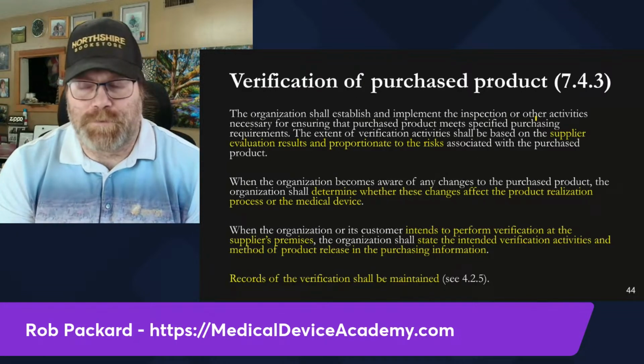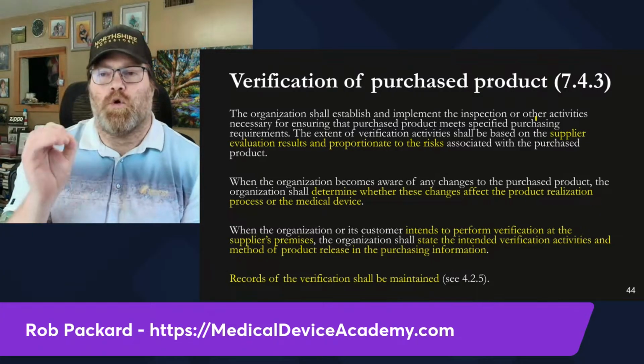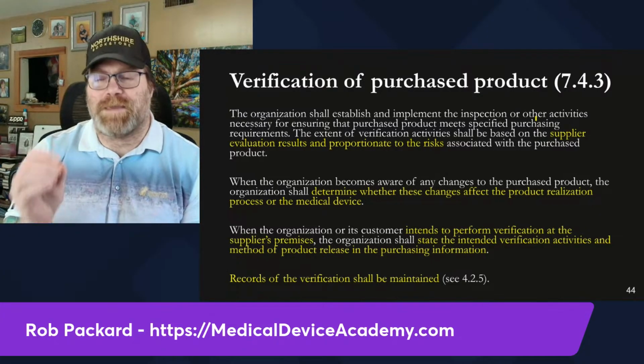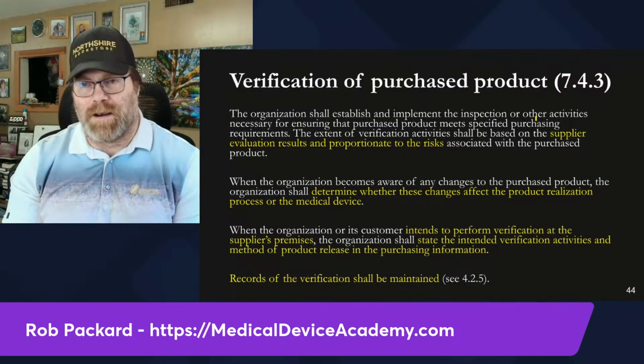Then the verification of purchased products. So I've already touched on this once, but I'm going to make a really big deal about this. When you receive a part, you need to be confident that it is an accurately, correctly made product.